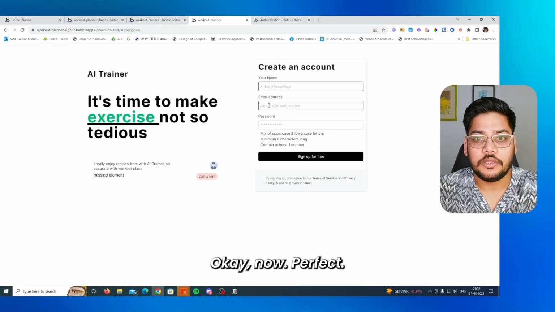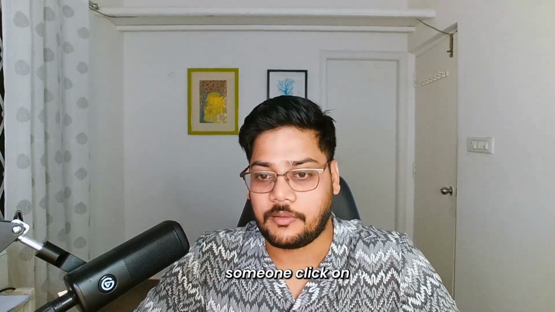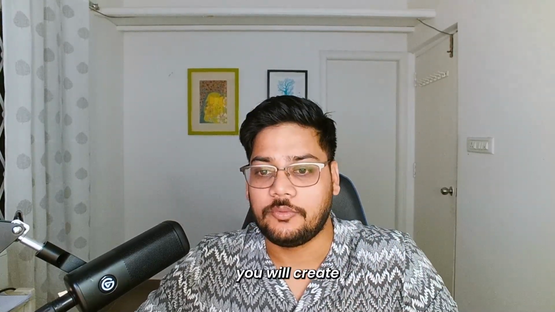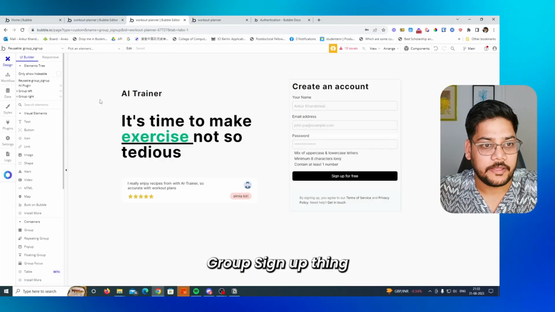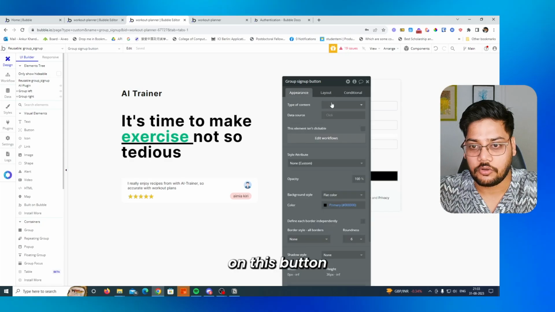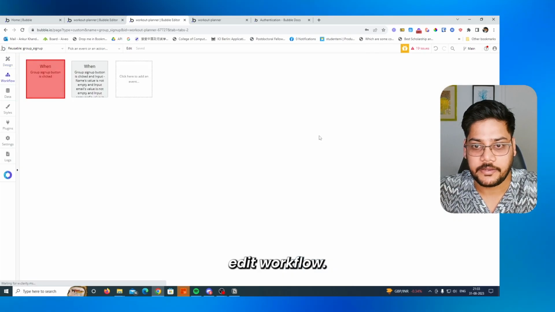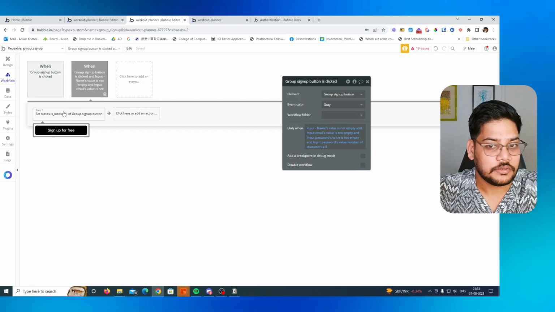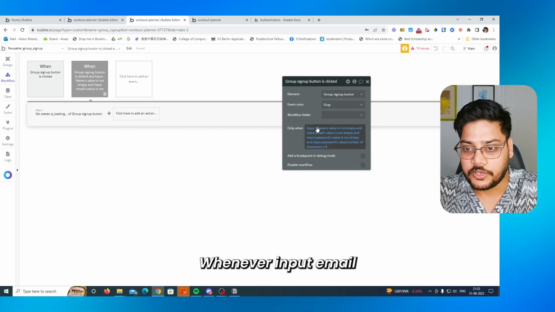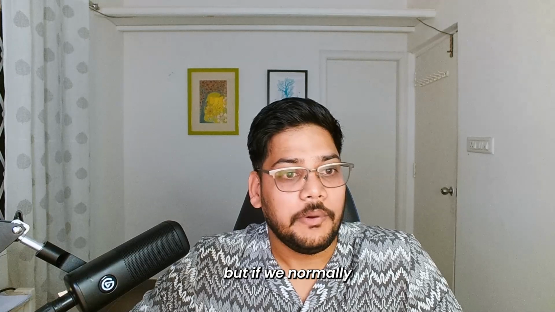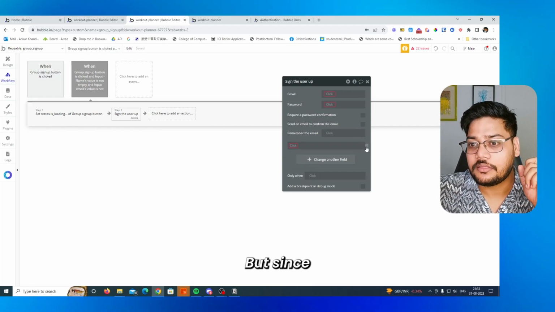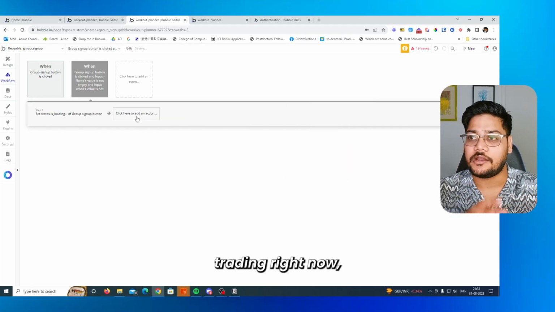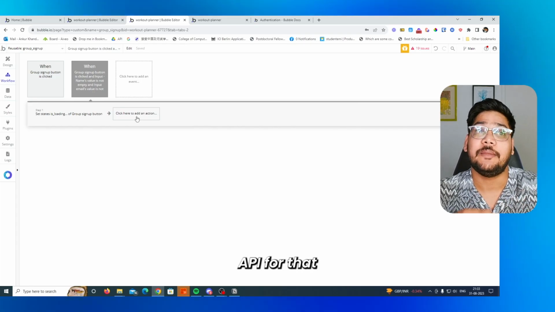Okay, now perfect. Now this form is available. So whenever someone clicks on the sign up for free button, you will create a new account for that. So how are we going to do that? On the group sign up thing, simply click on this button, edit workflow. Okay, this is the workflow whenever the input email and everything is not empty. If we were normally doing things, we would simply say sign the user up and pass the email ID, password and other details. But since we are treating Bubble as a backend right now, we will create an API for that.